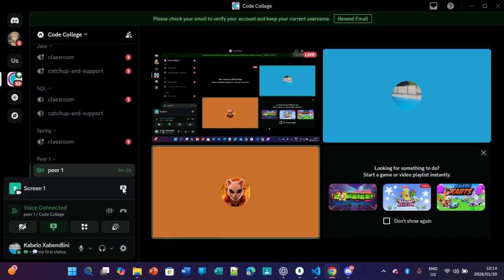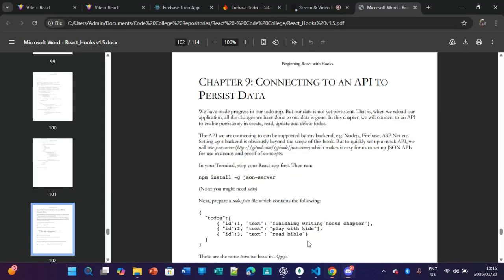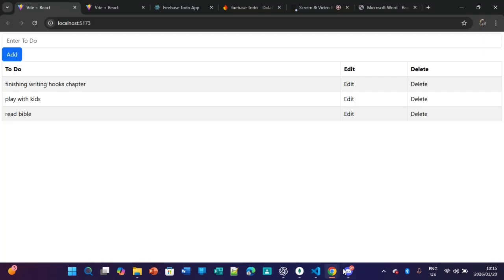Kabila has already introduced that in our chapter 8, we'll be working with a to-do app that has CRUD functionalities. We can add, delete, and edit. Okay, let's just jump straight into it.